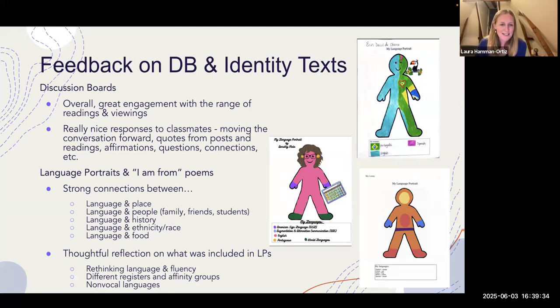And it was interesting to see that extended not only to your own family members, but some of you included languages that are the languages your students speak, languages your friends speak that you've learned through engaging with your friends, through your own family histories, connecting to your ethnicity and your race, to food. And so that was really, really cool to see from your poems and your language portraits.